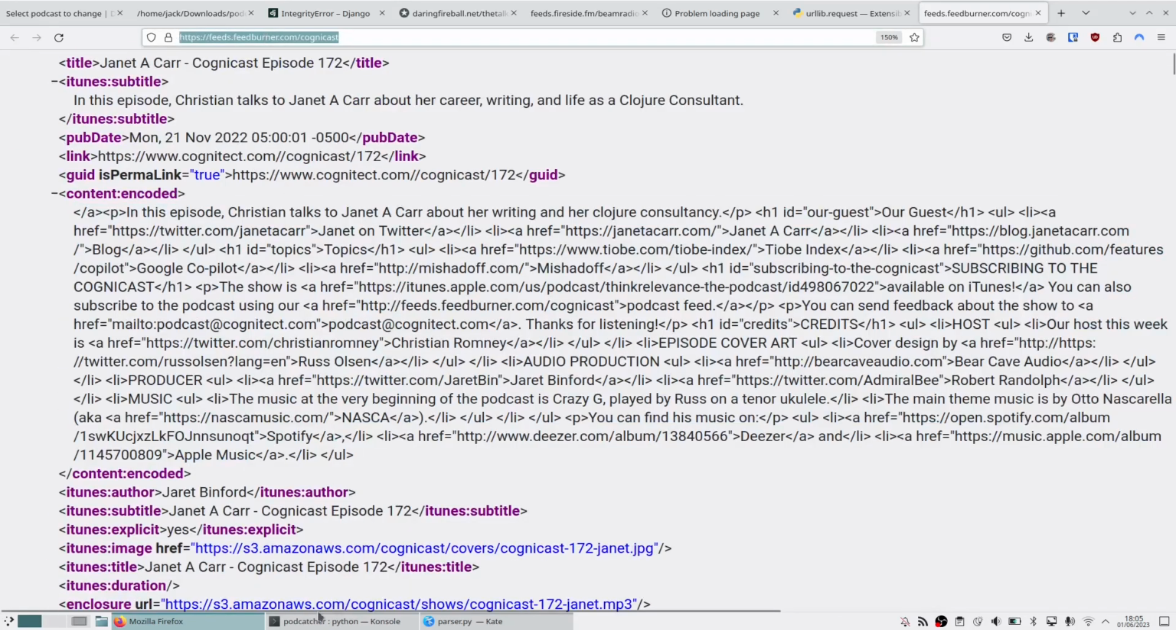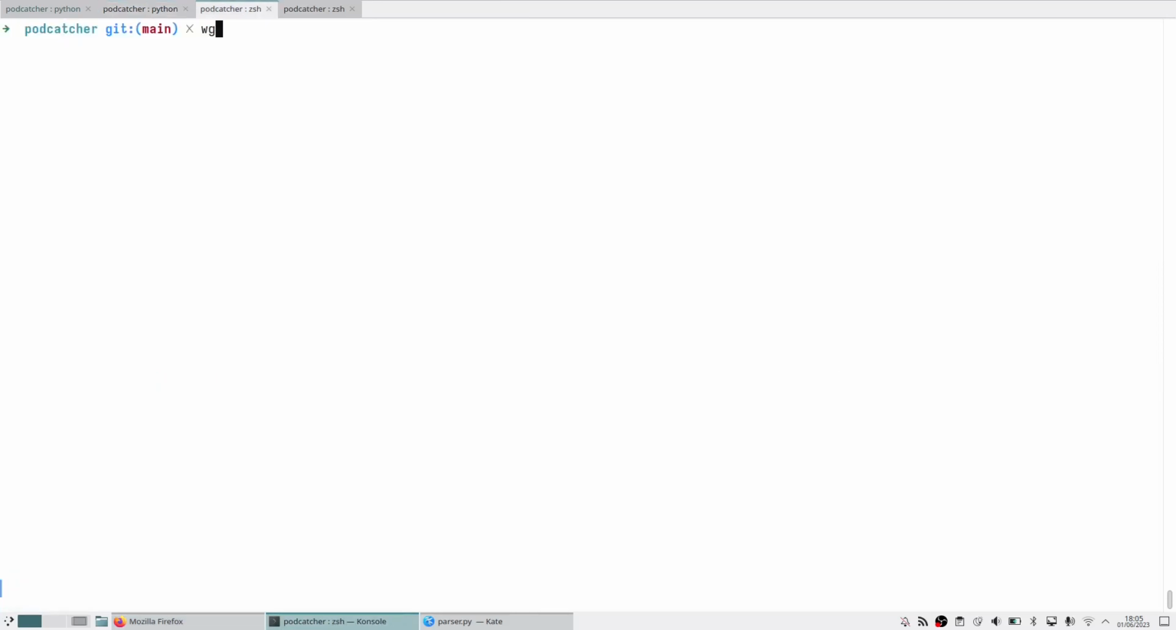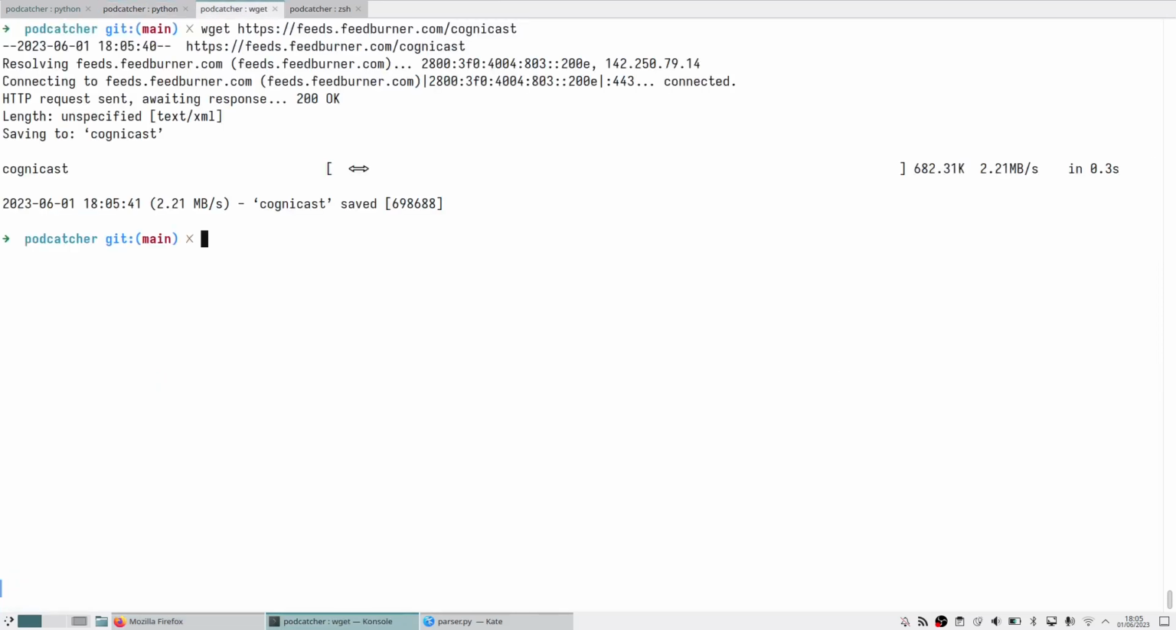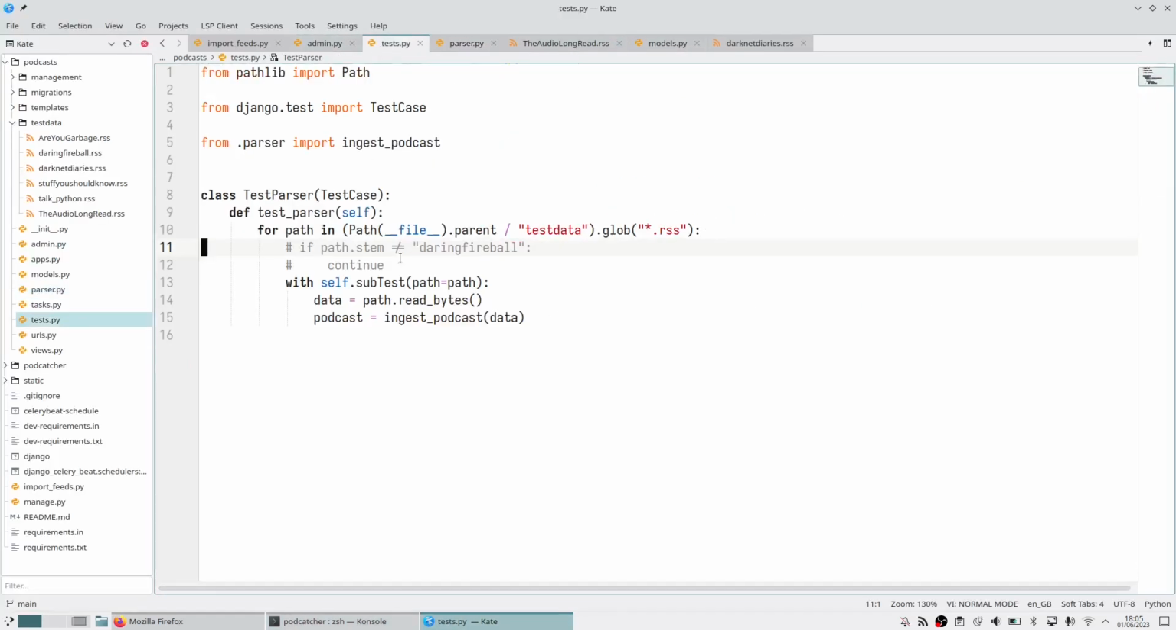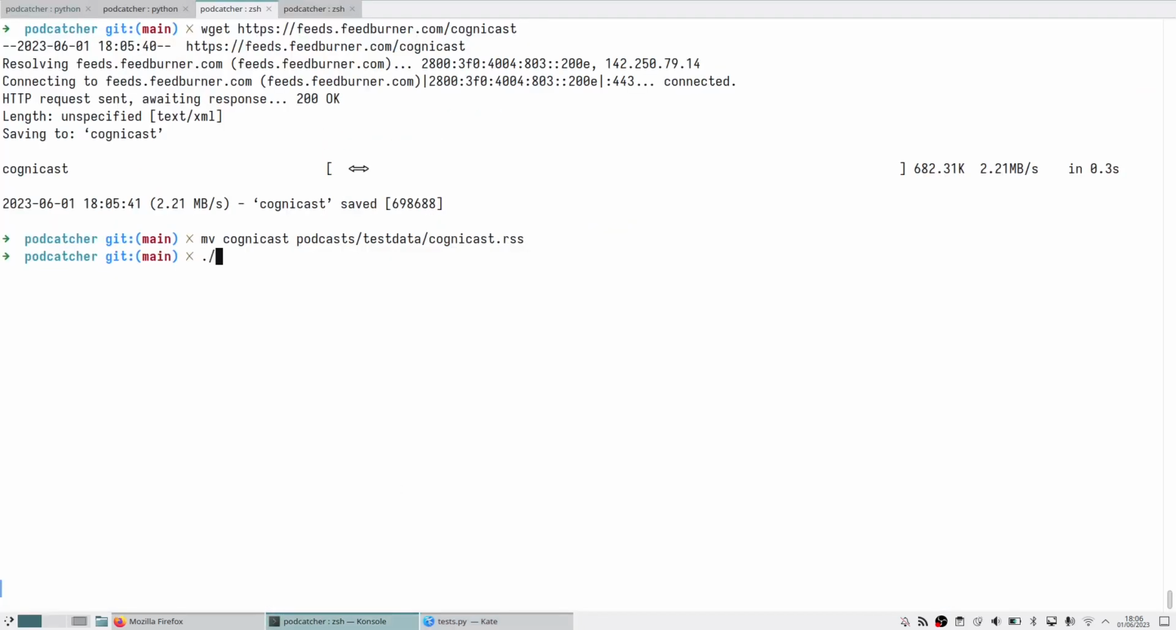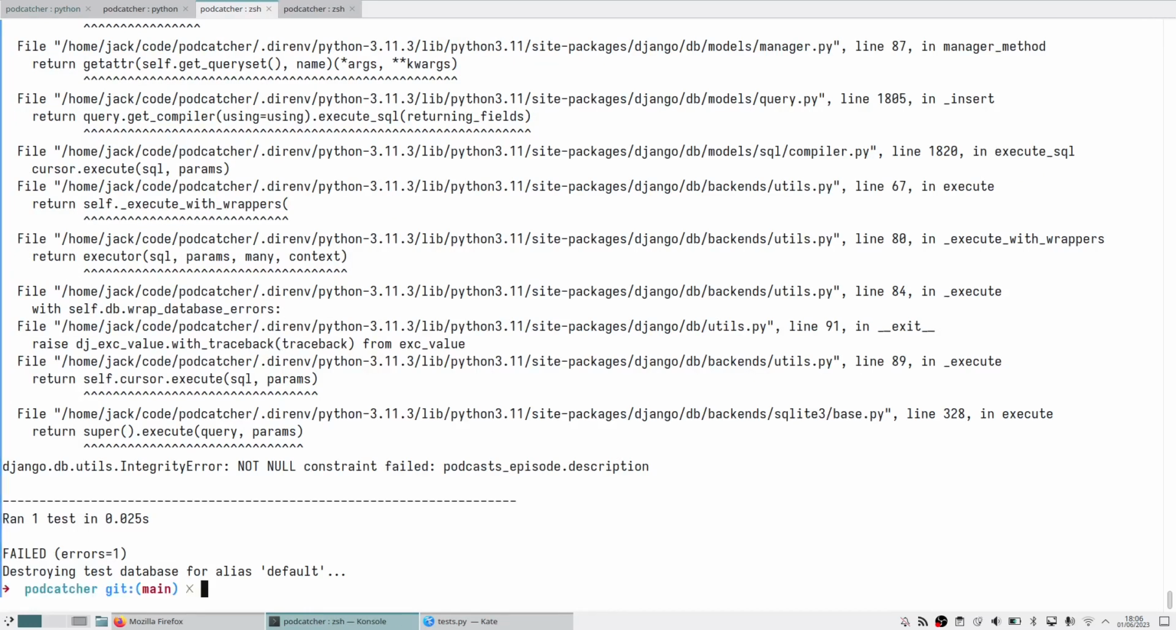So what we will do, same as always, is just wget this feed and move Cognicast to test data cognicast.rss, and then in test data we can uncomment Cognicast, and let's just double check that this is failing. Yep, it's failing because there's no description.